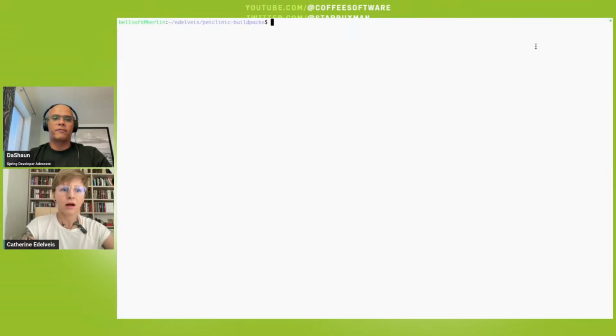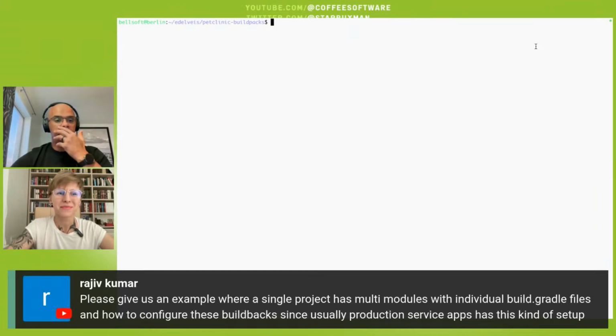I think it'll be there. Just a sec. So we have our first question here. Rajiv says, please give us an example where a single project has multi-modules and individual build Gradle files and how to configure these buildpacks, since usually production service apps have this kind of setup. Rajiv, I think we'll come back. Individual build Gradle files is fine in multi-module apps. That's fine as well. So I think you're asking for one container that's wrapping up multiple modules. Is that what I'm hearing? Fill us in.